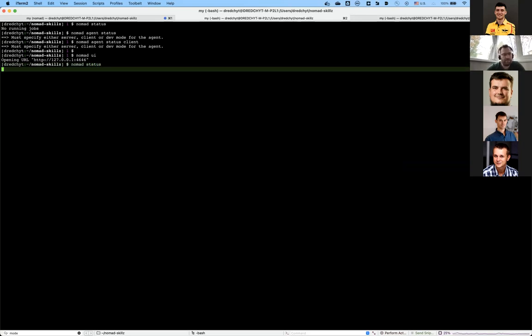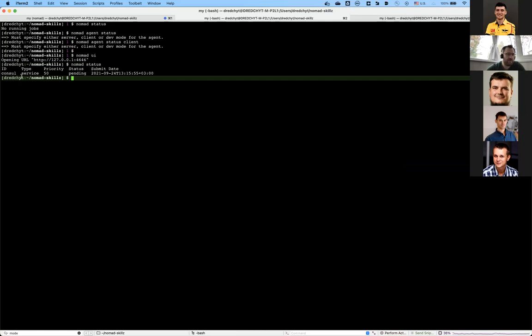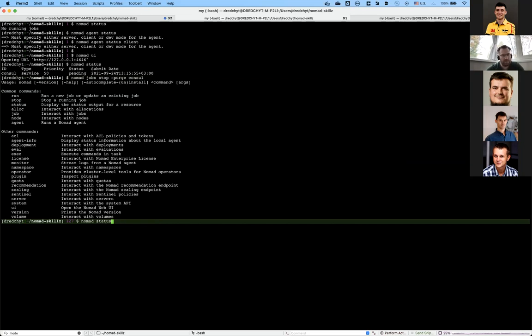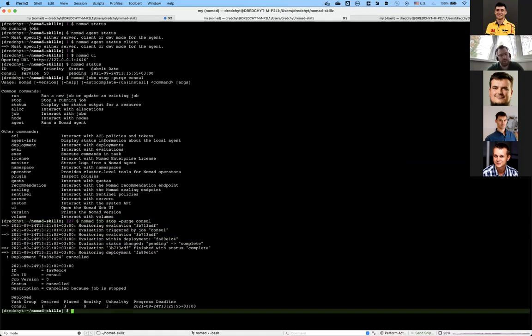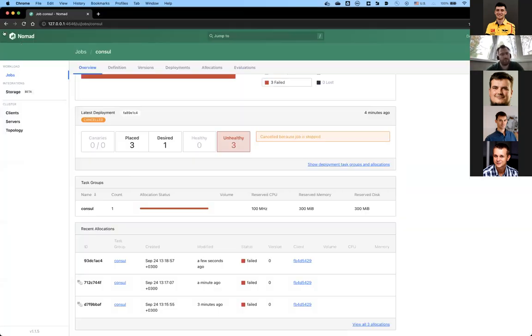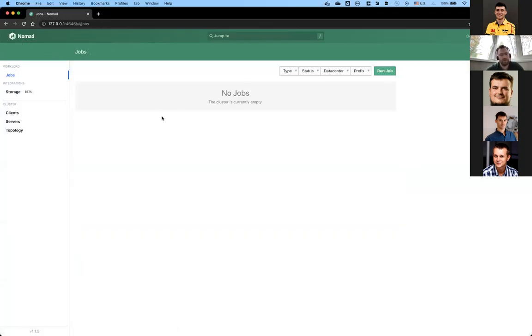Okay, Nomad status. Now it shows up that here is a Consul service. Its status is not healthy. What can we do with it? We can run nomad job stop -purge. Let's do it. Nomad job stop -purge. It will wipe out the job from Nomad. It should. Yes, there are no jobs anymore.